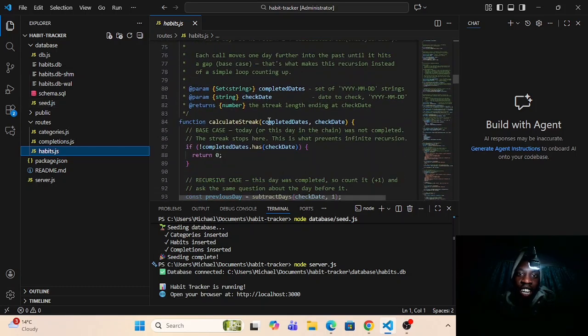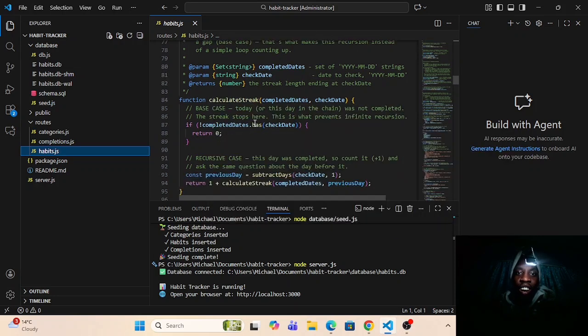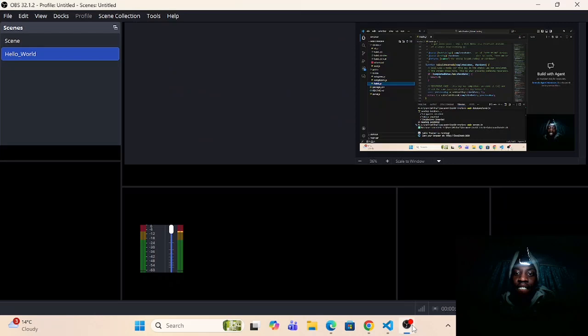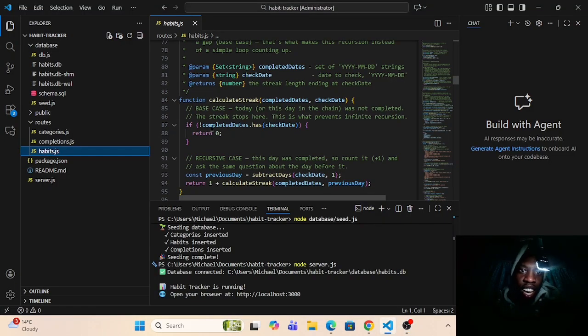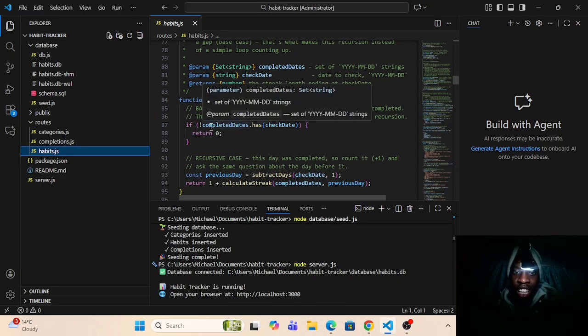If I scroll down to this function here, line 84, that calculates streak. This is the recursive function. So this function takes two arguments, a set of completed dates and a date to check, starting from today. And if we look here at line 87, this is the base case. If the date being checked is not in the completed date set, the streak is broken here. Return 0 and stop. Without the base case, the function will call itself forever.